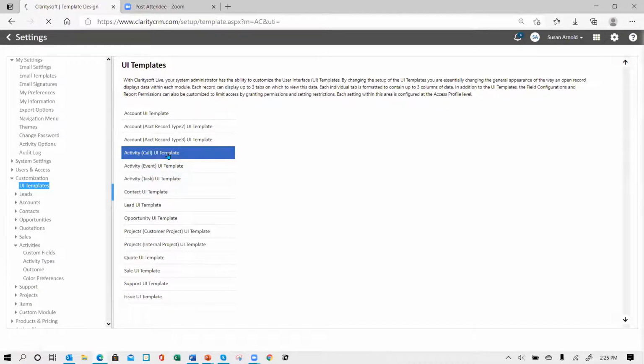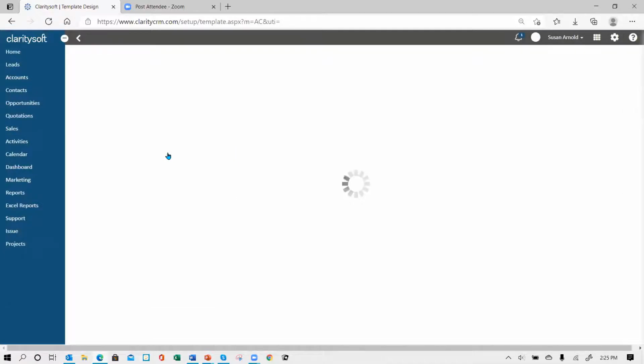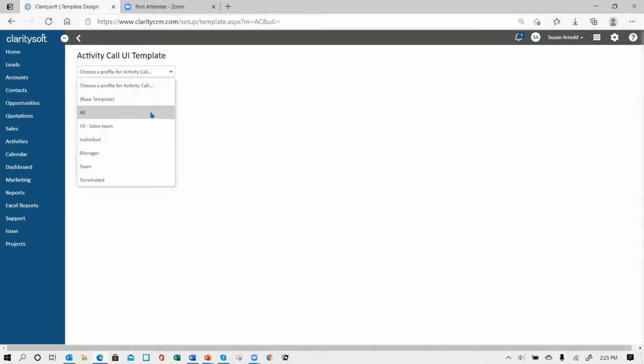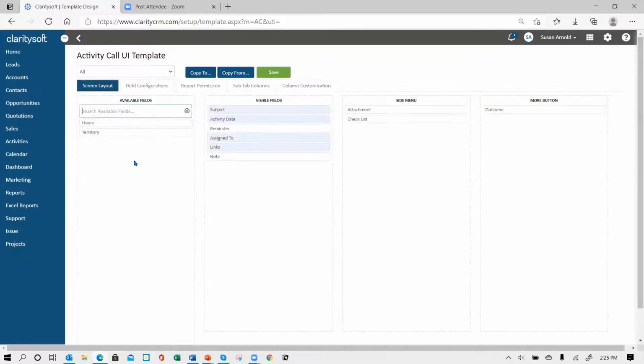So you can open this one, choose your access profile, and then you've got your hours and your territory. Now, you have three things here: visible fields, side menu, and the More button. Visible fields, whatever fields you put here will always be visible when you open the new activity record. So just always be there.